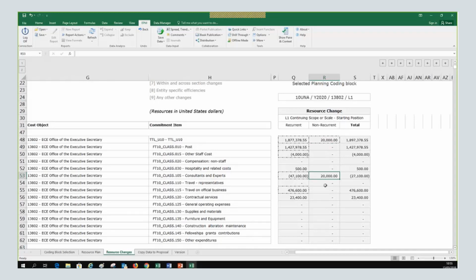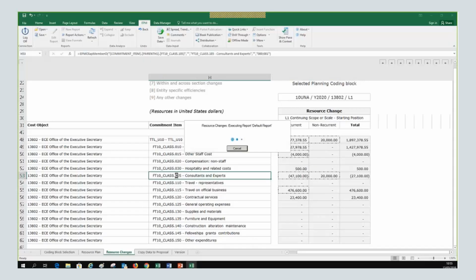Okay. So I'm going to justify now this 20,000 that I entered before. And again, I have to do it at commitment item level. So I'm going to drill down. How do I drill down? Double clicking on the class, I will get the budget subclass. So once I get to the commitment item level, I will be able to justify.